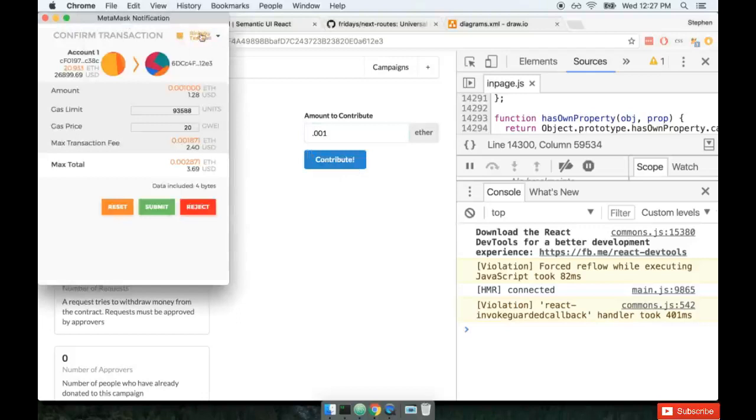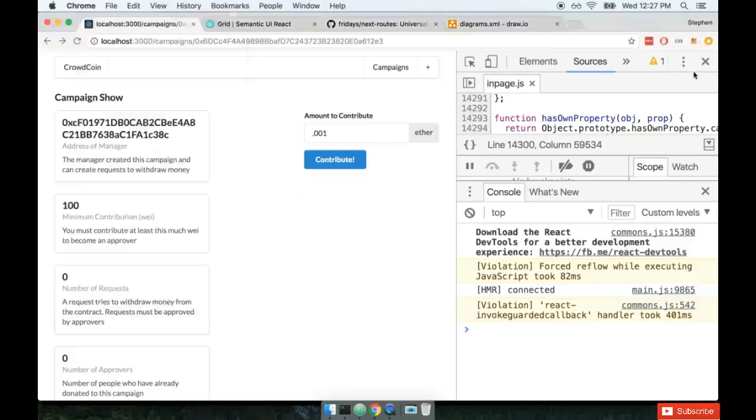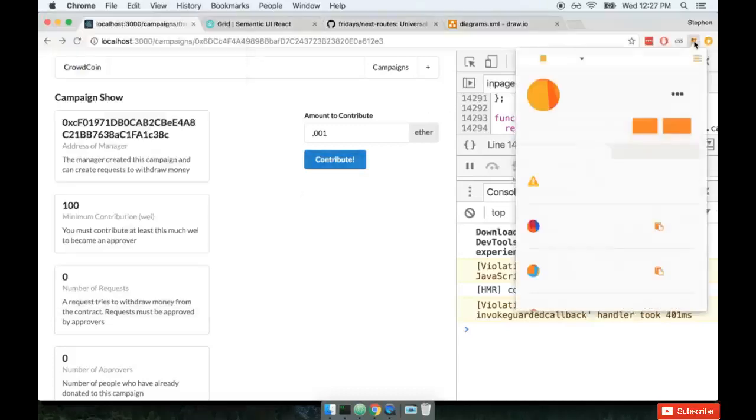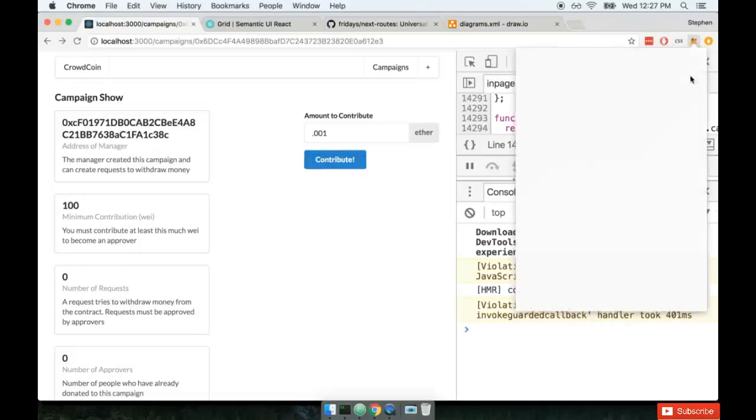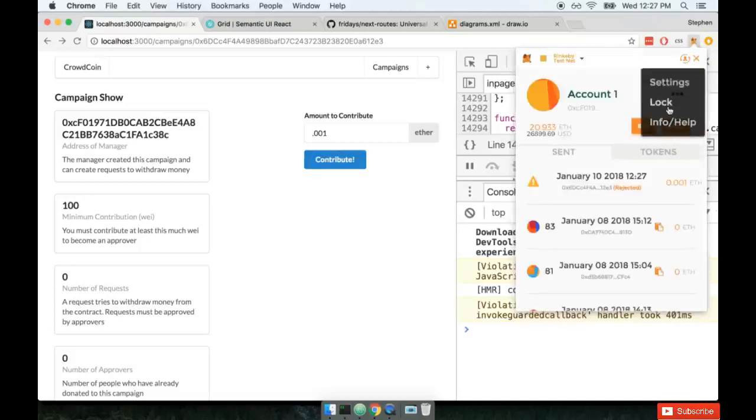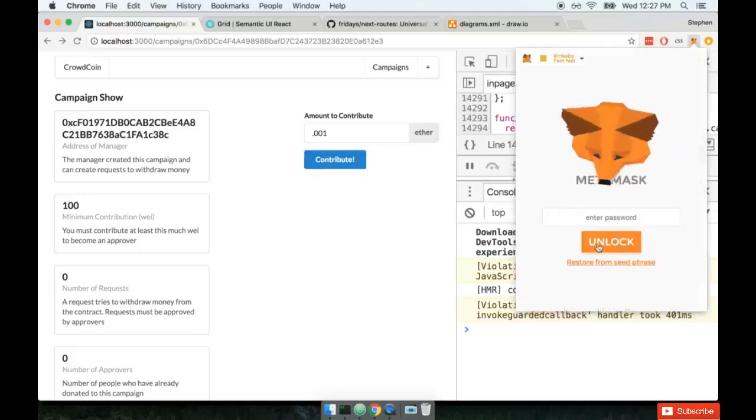One thing to keep in mind is that you absolutely positively got to make sure that you are currently on your Rinkeby test network. And the other thing to keep in mind is that between our last test of MetaMask and now, your MetaMask account might have been locked. So do make sure that you pop up this little window right here, right? And make sure that you are not at this screen. So if you're at this screen, remember to unlock.